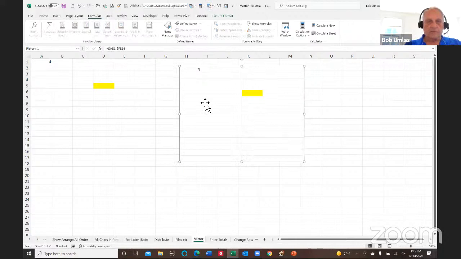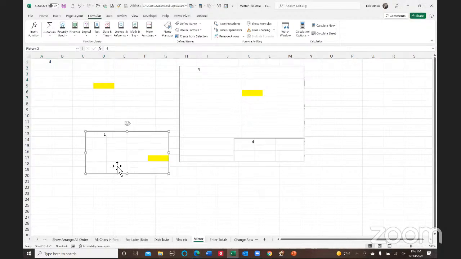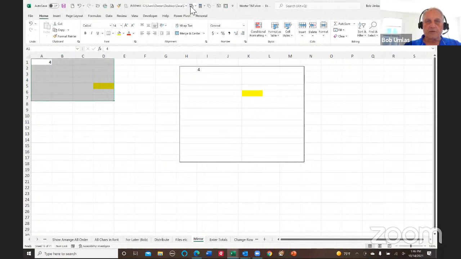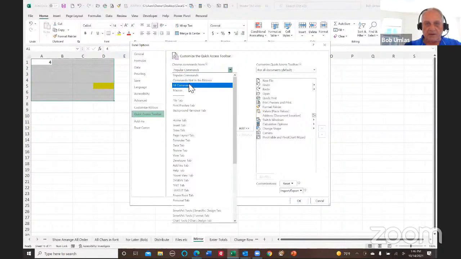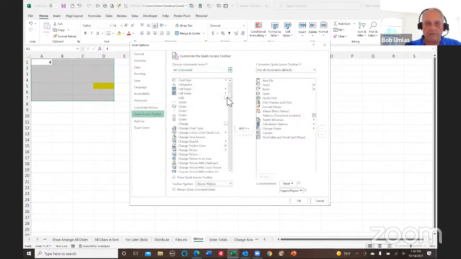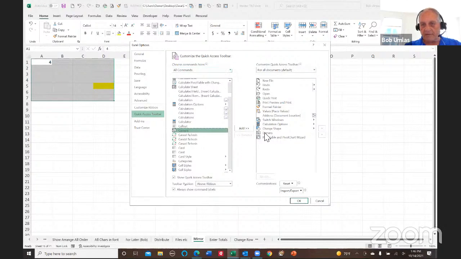So watch. This is a camera tool. If I make a selection and use the camera tool, which I put up here in the quick access toolbar, when I click that, then click away, I get a picture of it with the reference. If you don't have the camera tool, you can right mouse click in the quick access toolbar, customize it, scan down. See, camera is not here, but if I change that to all commands, then camera is in here somewhere. You can scroll down and find it. Come on, there it is, but I already have it.